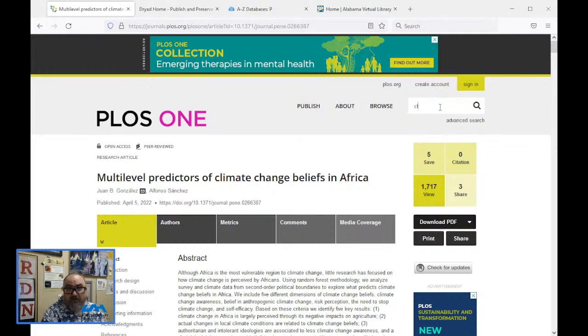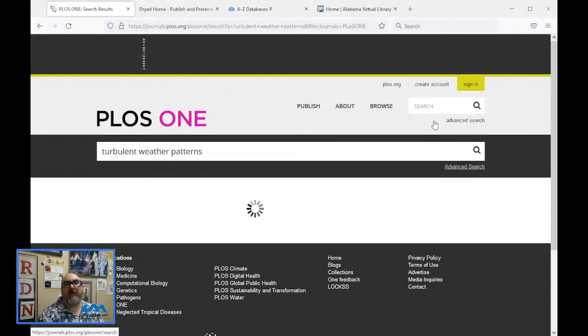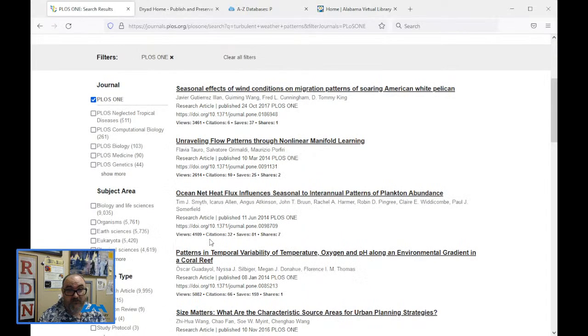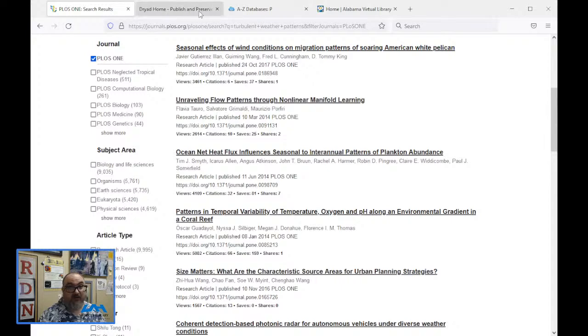But again, on PLOS One, you can search climate change, you can search coastal erosion, you can search turbulent weather patterns, however you want to search, and you can just do your search, and it's free, and a lot of this stuff is through some variation of a Creative Commons license. And believe it or not, there was a talk on this live stream not long ago about Creative Commons. If you're curious what I mean by that, you can go back and look at it.